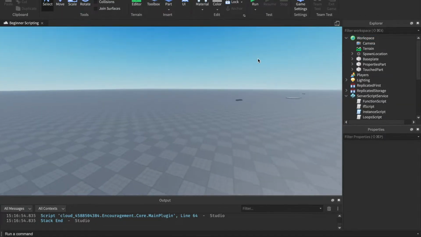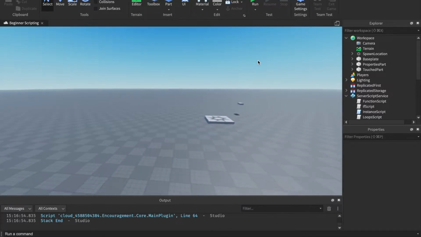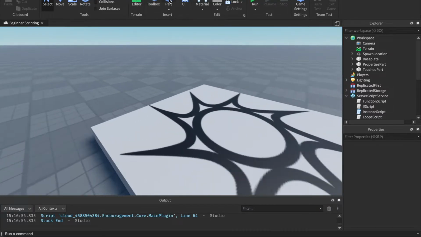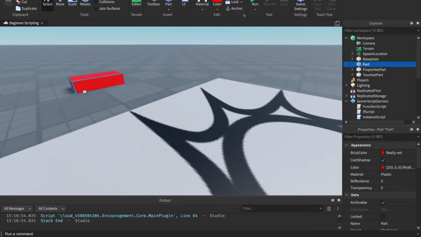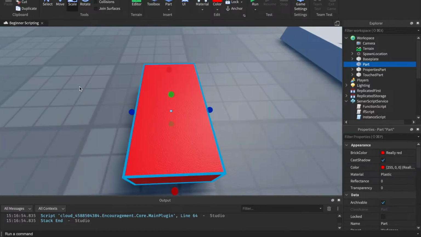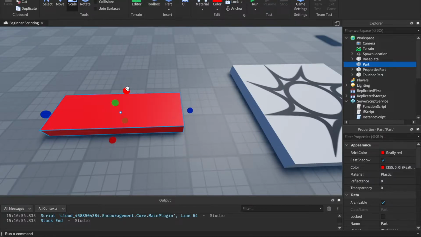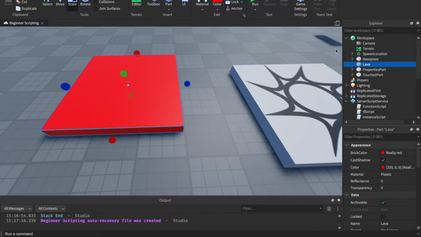So, for example, let's just say we wanted to create a lava brick, okay? So let's go ahead and insert a part, and let's color it red, put it over here, and I'm going to go ahead and scale it up. Okay, now I'm going to name this lava, and anchor it.